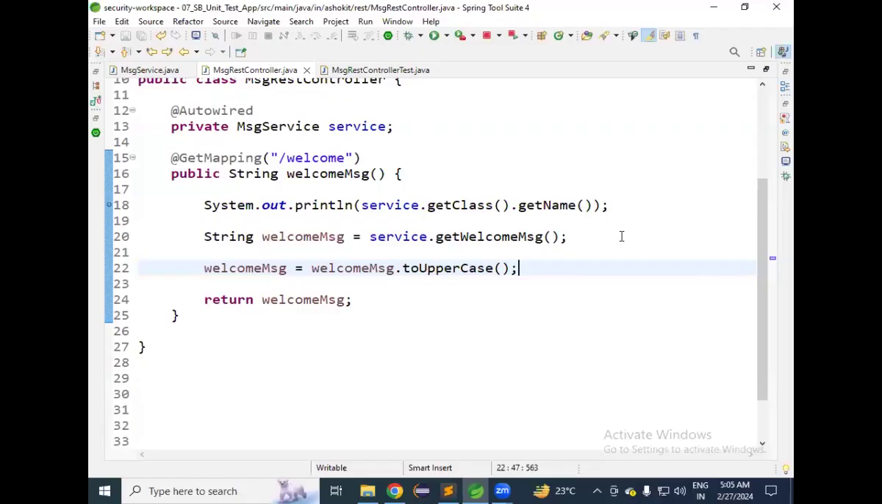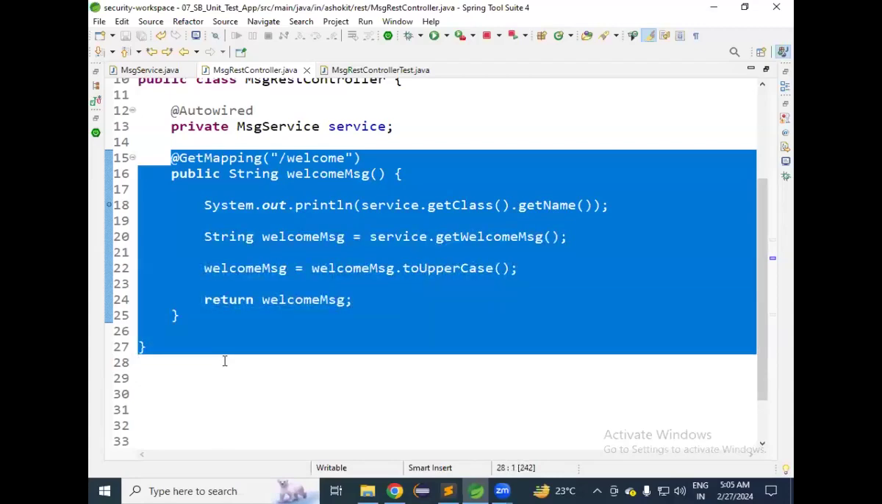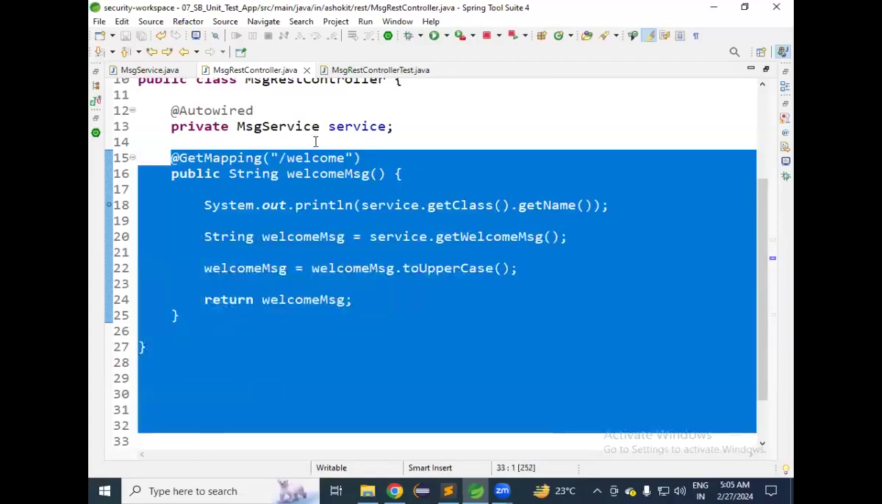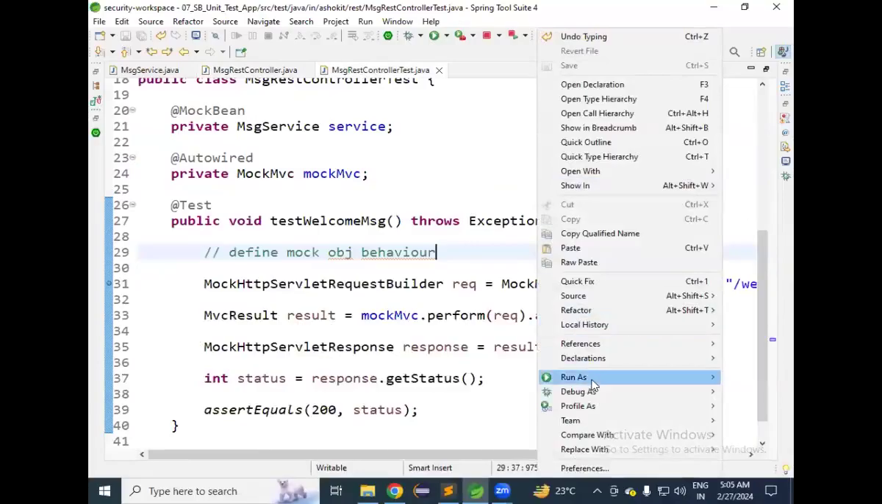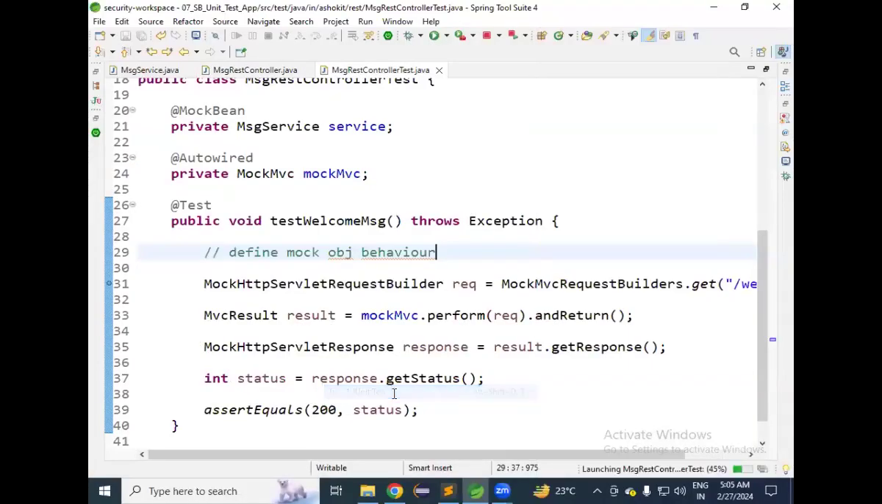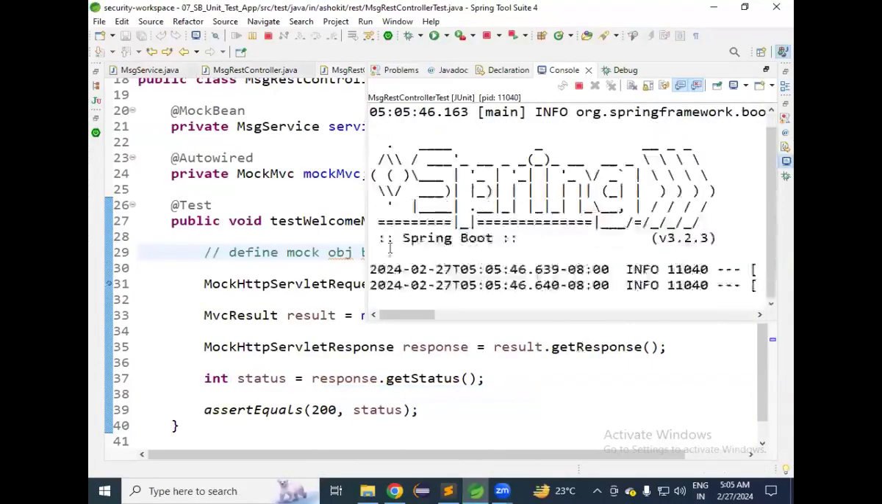Are you understanding what I'm trying to explain? Yeah. So I'm calling the service method, getting some response. I'm converting the response into uppercase and I'm returning the response to the client. Now I want to test this method. I want to perform unit testing for this method. Now right click, debug as JUnit test.